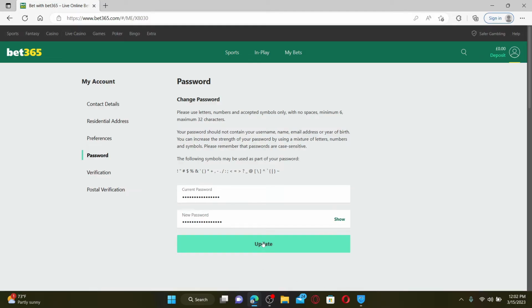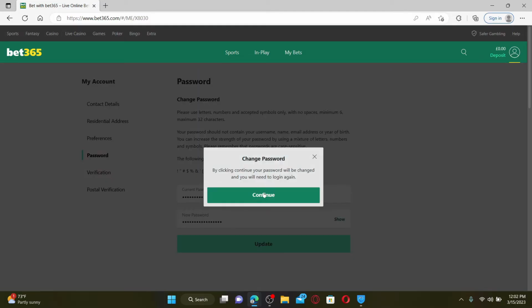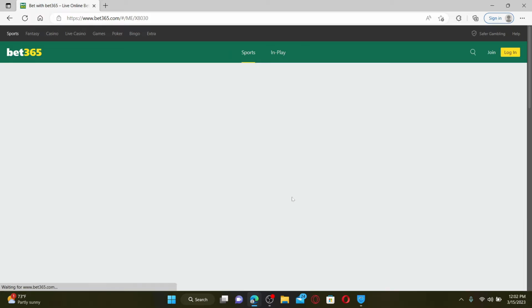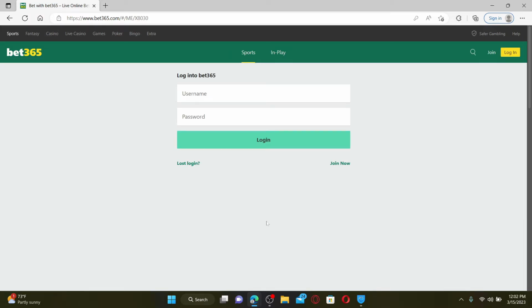Finally, click on the update button and click continue in the pop-up, and there you have successfully changed your password for Bet365. Once you make this change, you'll need to log in back to your account with your username and the new password you just created.